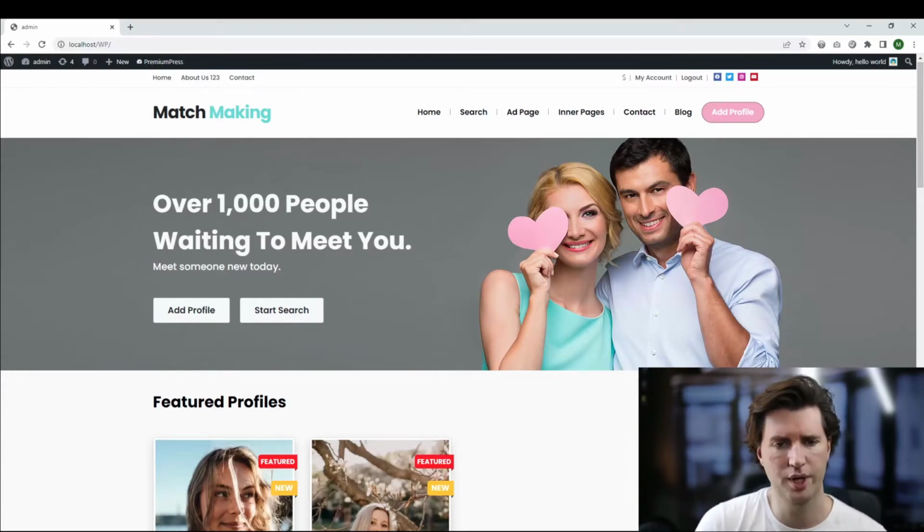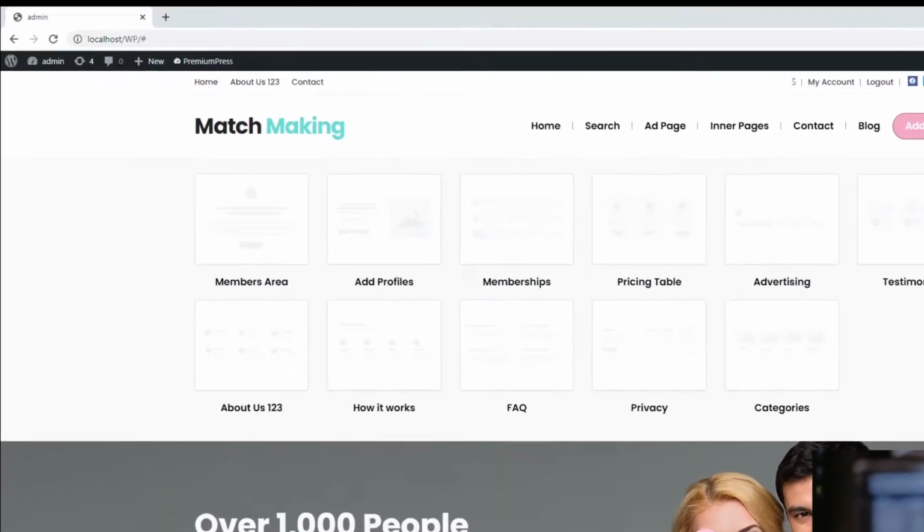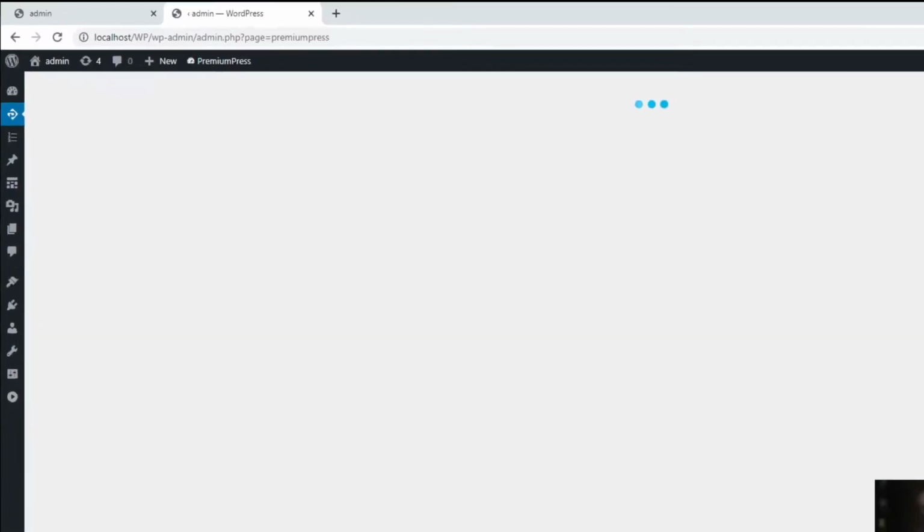For example, this is the home page. We've got search pages, inner pages, content pages like pricing tables, memberships, etc. These are all found in the admin area. So we can go to the admin. Okay. We would click on PremiumPress.